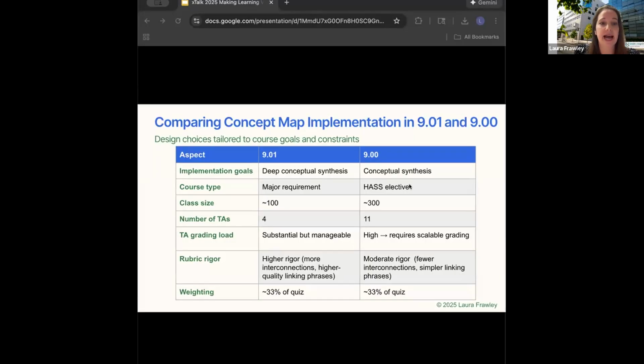900, on the other hand, is a Haas elective, enrolls over 300 students per semester, has 11 TAs, and the audience is broader, with many students taking the course to fulfill a general education requirement rather than pursuing the major. We use the same rubric, but the rubric is scaled to keep grading feasible and to meet the students where they are. Students still need to be assessed on conceptual synthesis, but there are fewer required interconnections and simpler linking phrases are accepted. And the maps also account for about 1/3 of the quiz.